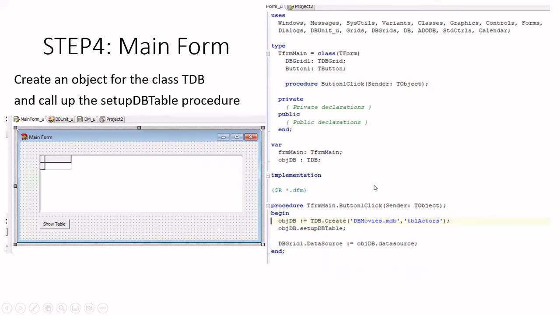This is the code that we would now need to make use of for the show table button. So there's the code here for my button. But first, before we go into the code for the button, we need to create an object of our TDB class. That's the class that we created. So we need an object that belongs to the TDB class.